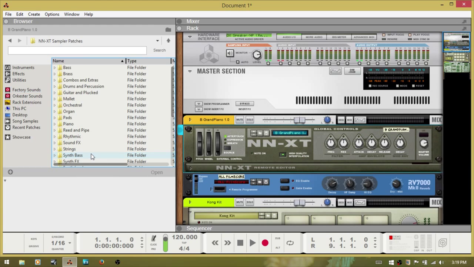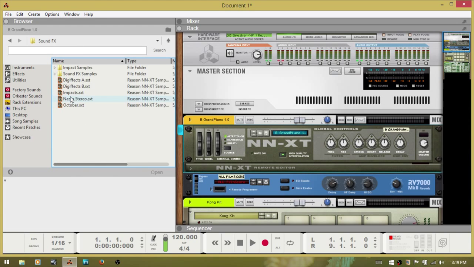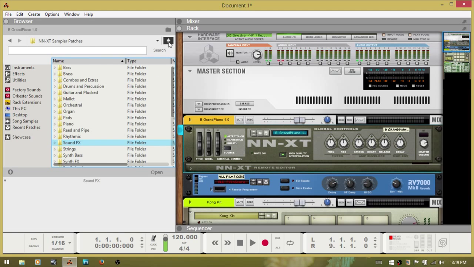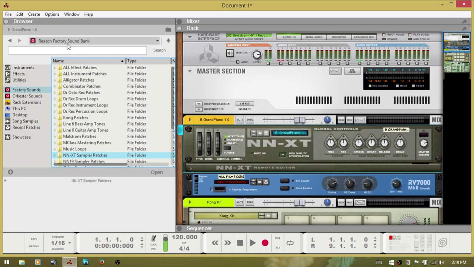Another way that you can go back, we're going in. This arrow here will go up one folder at a time, and now we're back to the Reason Factory sound bank.